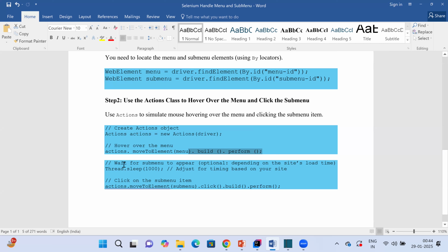To do that, we need some time for appearance, so just give a sleep time. Okay, sometimes it is required, not all the time. Now the submenu items are displayed. Whenever you mouse over, submenu items are displayed. Then I want to decide which submenu needs to be clicked, whose reference is already captured. It is a submenu item.